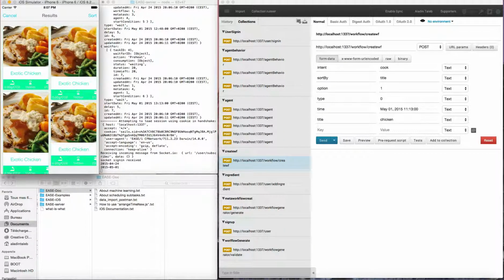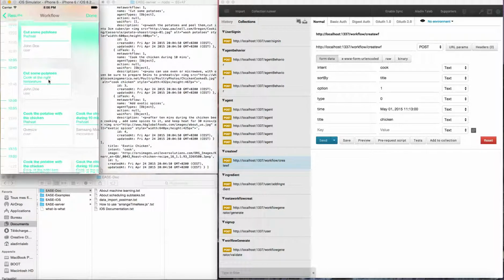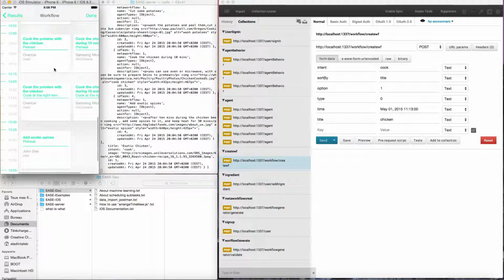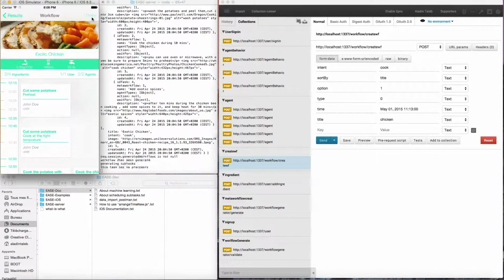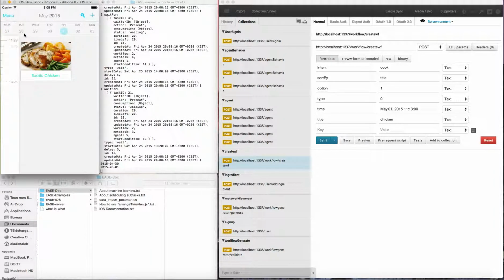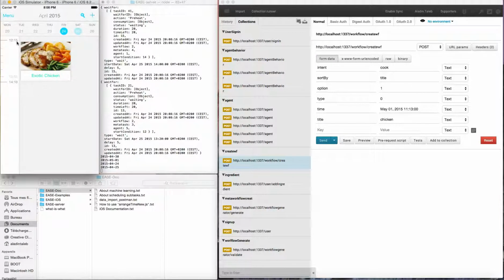So the server found just 4 workflows, sorry. So we can take this one, for example. Alright, let's click on done to validate this workflow. Alright, so now this workflow is here. We asked at noon, so the workflow is here on the 25th of April.